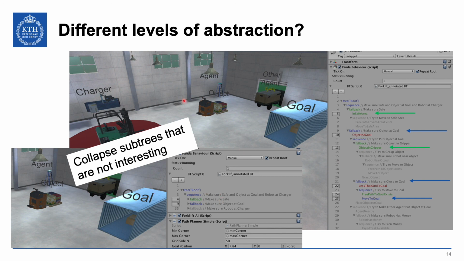So then the exact same situation, then you can get the explanation. Important subgoals achieved. I'm in the safe area. This is the unsafe area. And what are you doing right now? I'm making sure the object is at the goal. No more detail than that. All right.